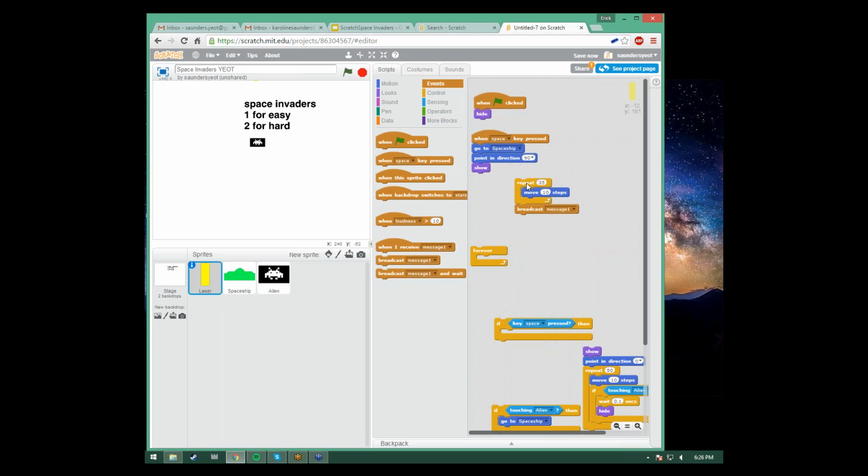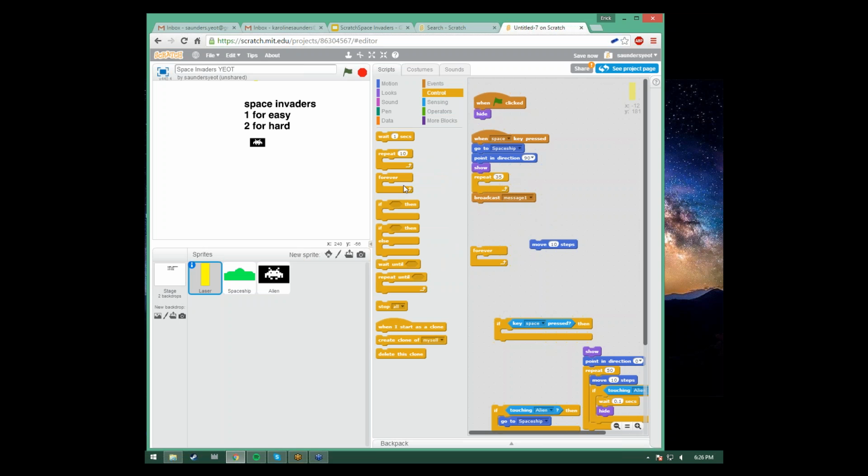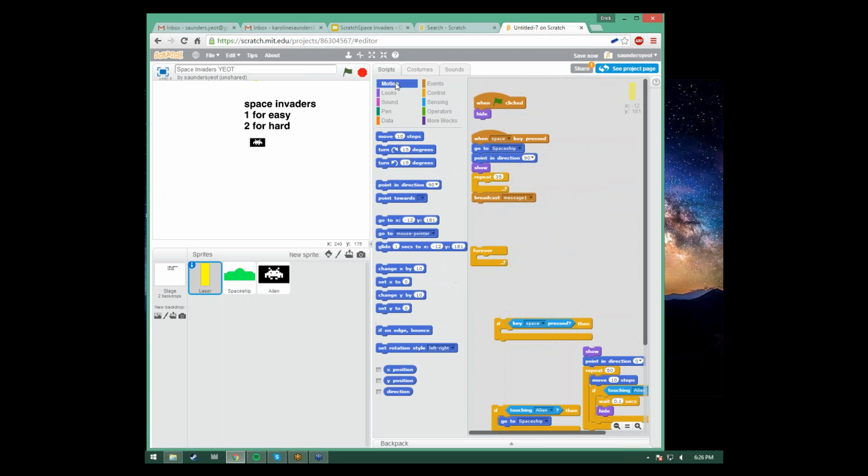We're going to want to show it. And we're going to use a non-infinite loop. So let's just go ahead 35 or 40, go into control and then repeat. And instead of this move 10 steps, we're actually going to change y by 10.